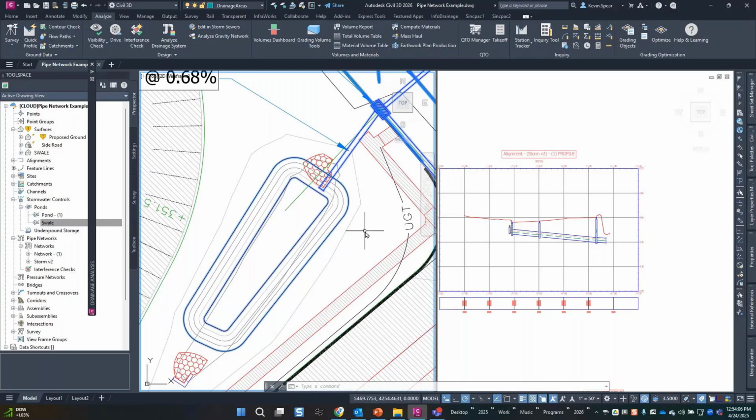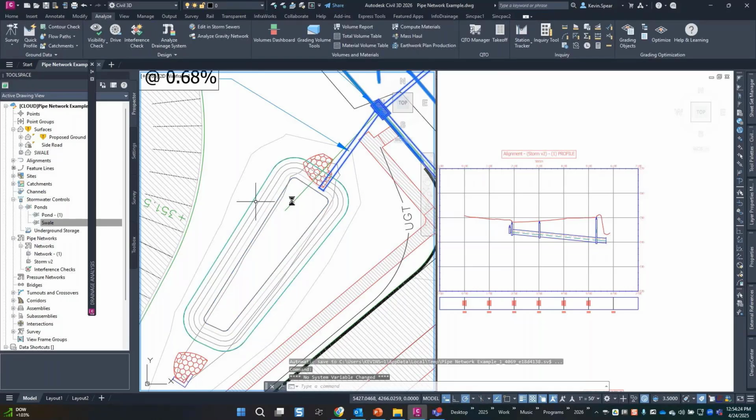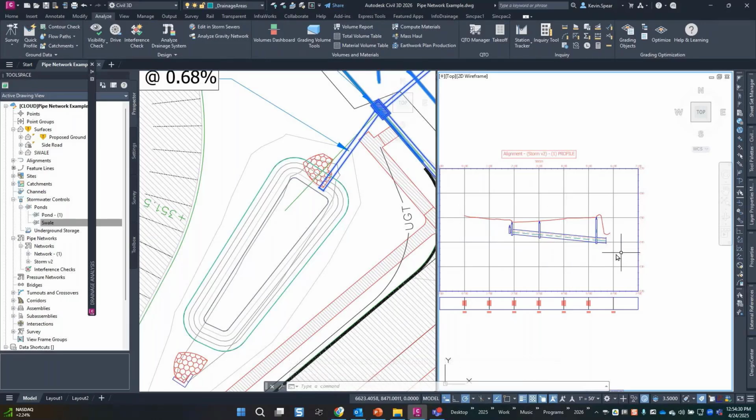Great question. So the pond itself, let's pick it there. Notice I don't have, normally there'd be some sort of launchpad tool to add to the profile view. The pond object currently can't be added, but certainly I can sample that pond surface. I can cut a surface profile, right? There's nothing fancy about that part.